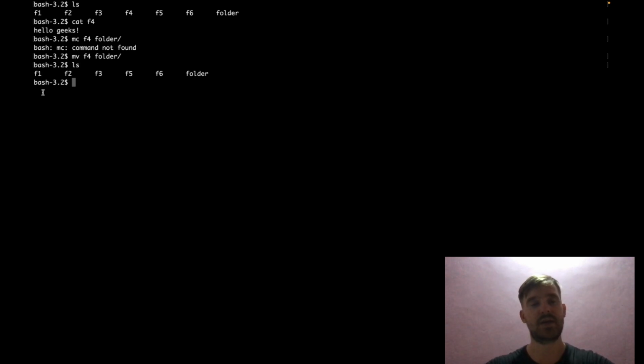There is no file in my current working directory, and if you check the folder, there is the file, and if you type cat to check the content inside this file, you see hello geeks. It's the same file, f4, but now it is in the directory folder. So this command moved file f4 from the current working directory to another directory named folder. Let's clear the terminal.